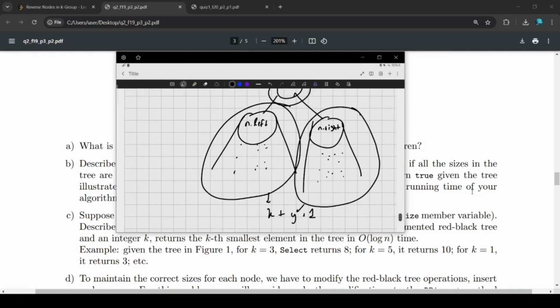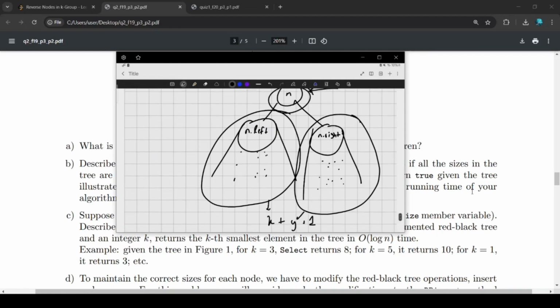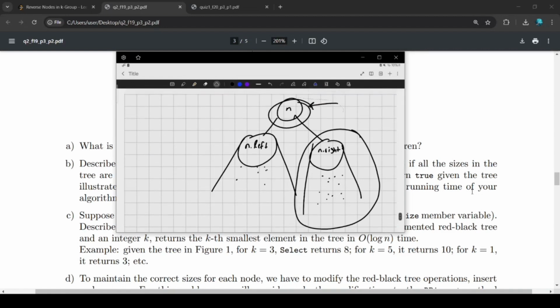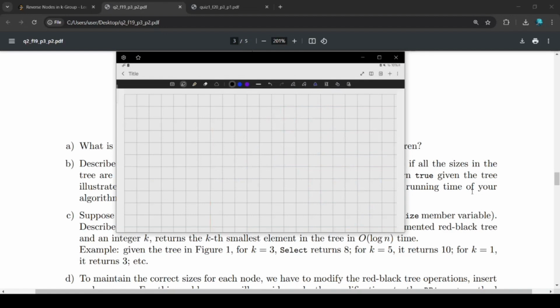So if it has two children, we're going to take the size of the left child, the size of the right child, add them and add 1. If one of the children is missing, we're just gonna treat it as having a subtree of size 0. So hopefully this makes intuitive sense to you. Let's write this down.